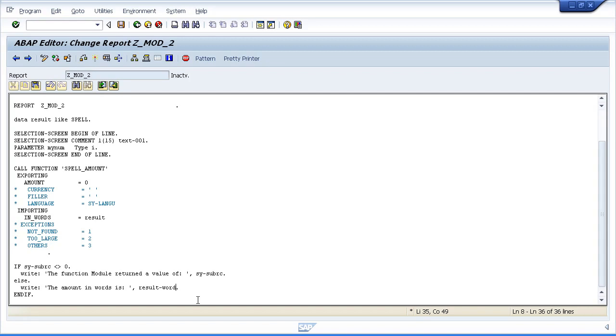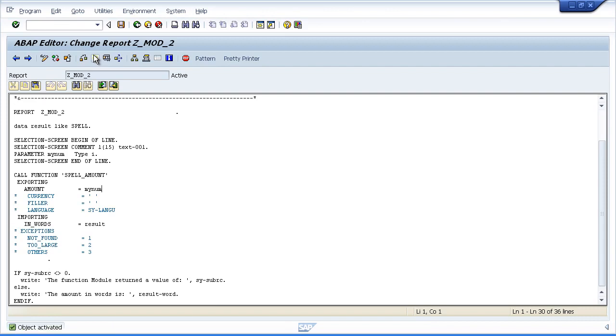And there's one more glaring mistake, or just something I forgot to do. And that's we need to feed in the amount that we're going to fill in on the selection screen. So on the selection screen, we're using the variable mynum. So that's what we need to put here. M-Y-N-U-M. Now I think that should just about do it. Let's activate, and then we'll test it out.